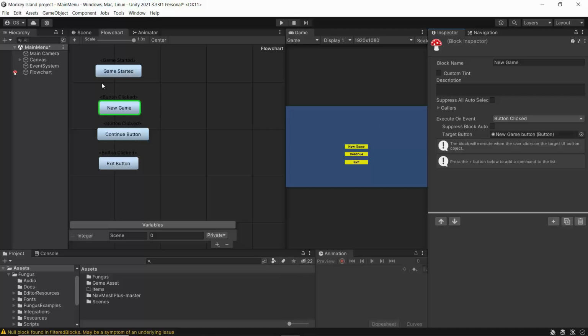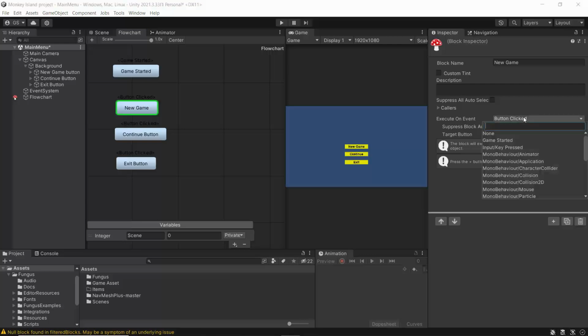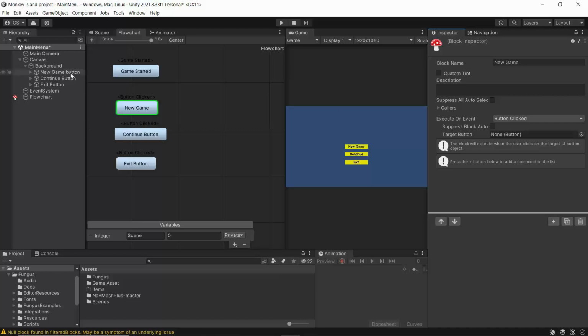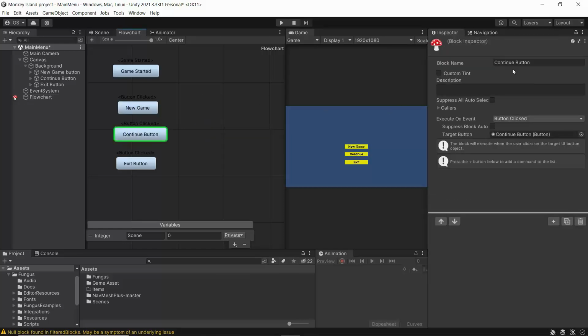Here for the blocks, we need to use the Button Clicked event, and we can put the button that we have. You see here we have a Button Clicked, and there are different Execute On Event options to give them events, but for now I'm using Button Clicked and putting the button there. For the other one I did the same. You can duplicate it if you want, so you don't need to do that every time, and then rename it. If you want to have more blocks, but for now I think these 4 blocks are enough, and we don't need to have more.